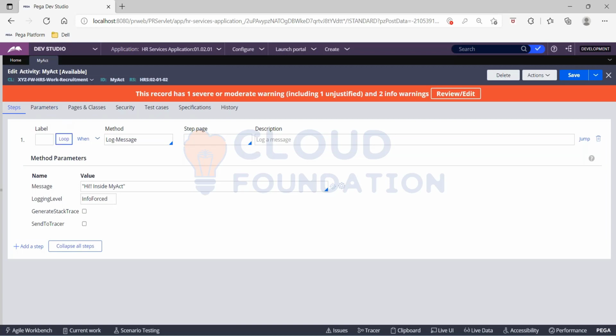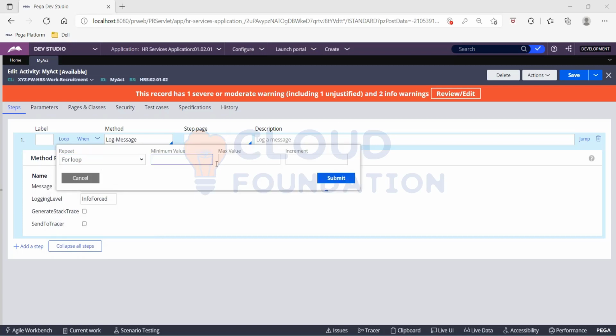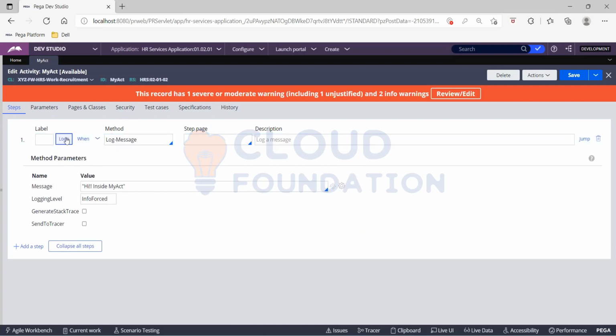Okay, so yes, here is the looping option. How many times would you like to repeat this method? Is it for every item on the top level page, then every item on the embedded page? Is it for the elements on the value list, value group, or is this your regular for loop, where you can define your i equal to 0, i less than 10, i plus plus sort of thing? Okay, so these are your looping options.